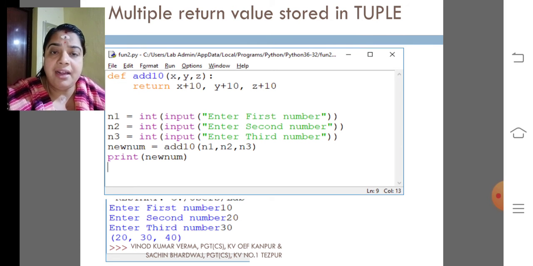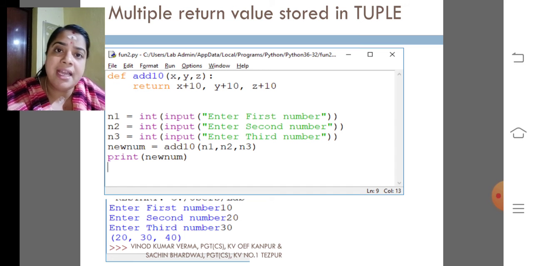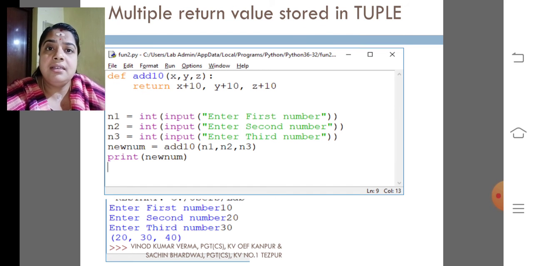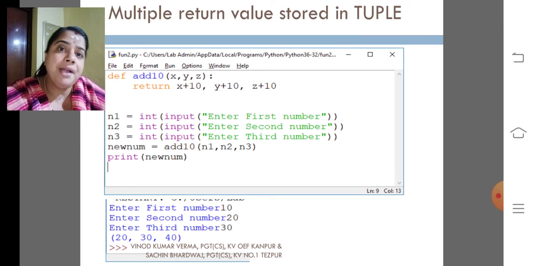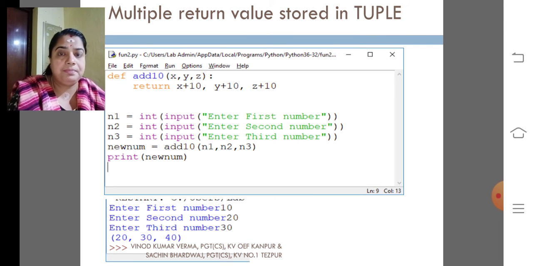After entering the three integers, we will get the output as new num as a tuple. How can we identify it is a tuple? Because all the three values, that is 20, 30 and 40, are enclosed in parentheses. So, that is considered to be a tuple. My dear children, once again I am repeating, this program will return one or more values to the function call as a tuple. The only thing we have to remember is we need to separate the return values by using a comma.